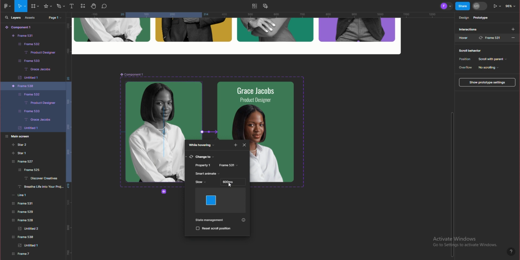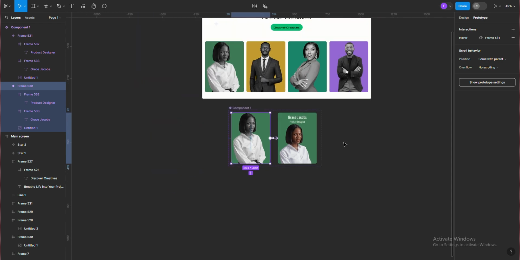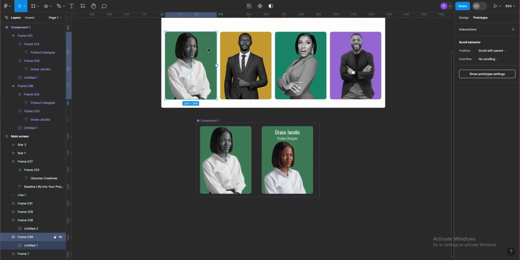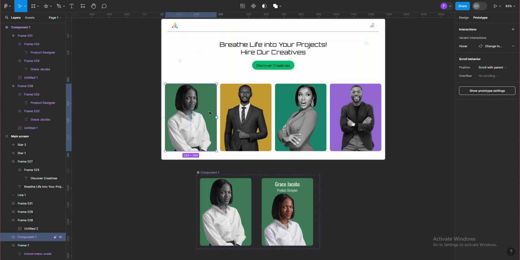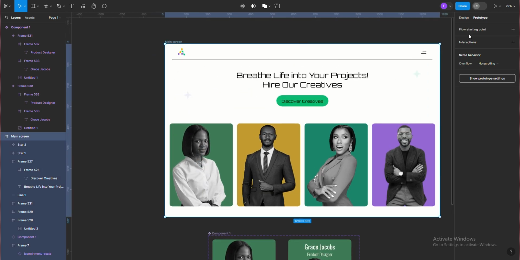Okay, I think that'll be all. Let's see what we've done. Copy your image, paste to replace, and select your main frame there. Give it the flow starting point.